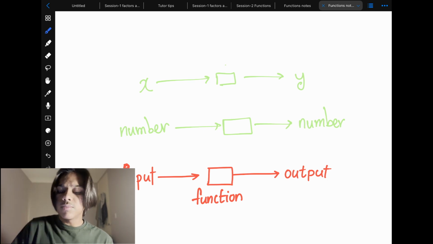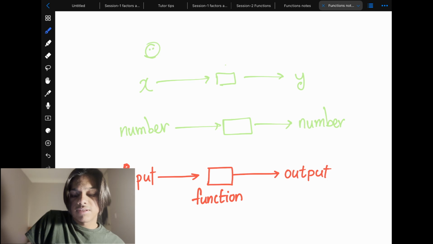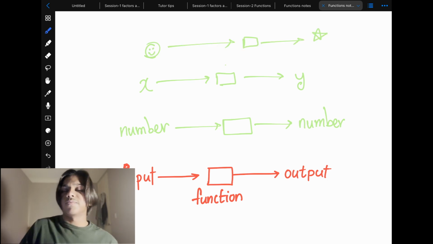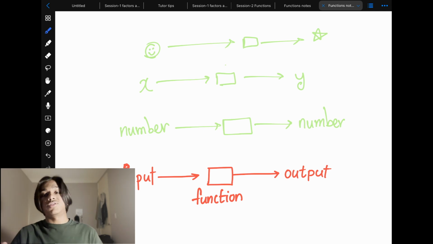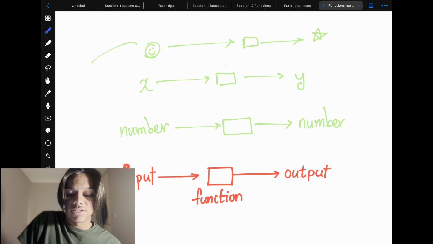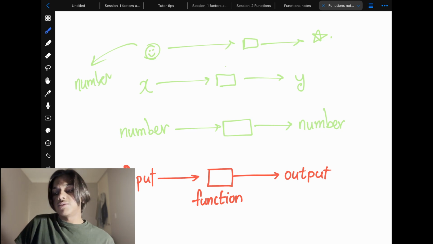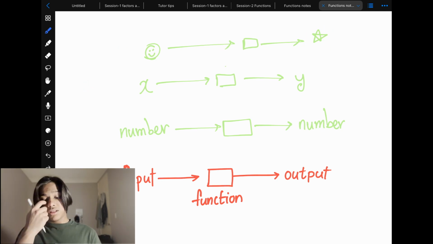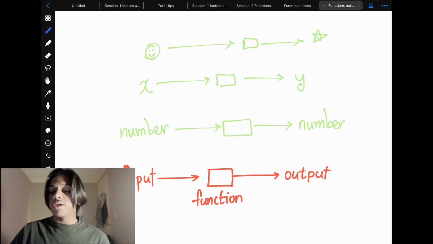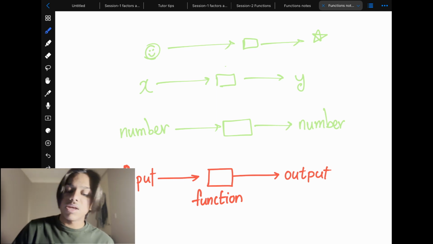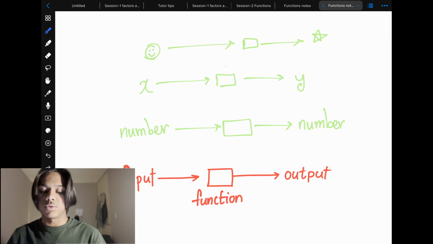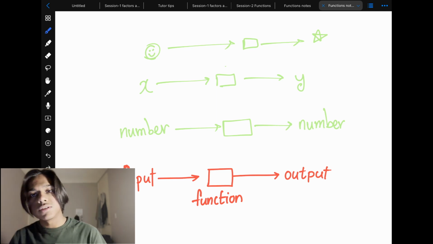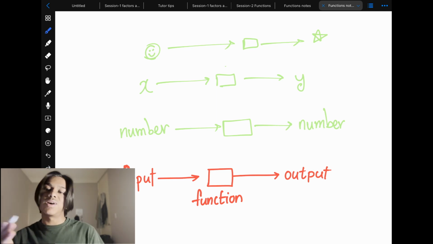You can even use symbols. You can say a smiley face goes into the function, comes out as a star. That works too. It's just representing a number, right? This is just representing a value of a number that you don't know. And this is also doing the same thing. But this just makes it confusing. If another mathematician is reading this, he'll wonder what a smiley face is or what a star is. Let's just use x as our input and let's use y as our output.